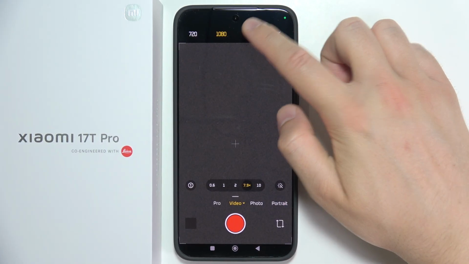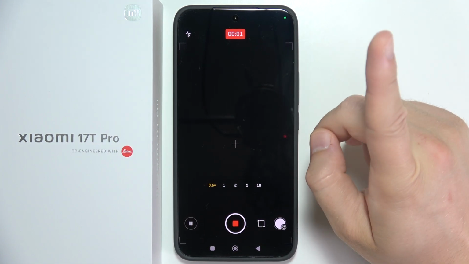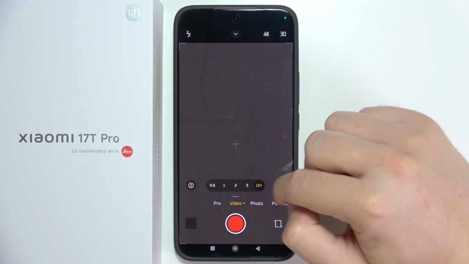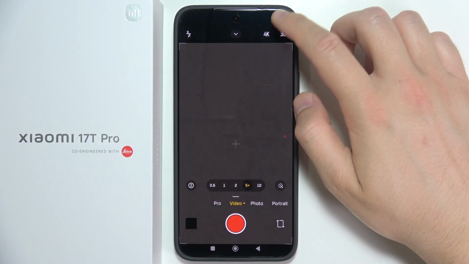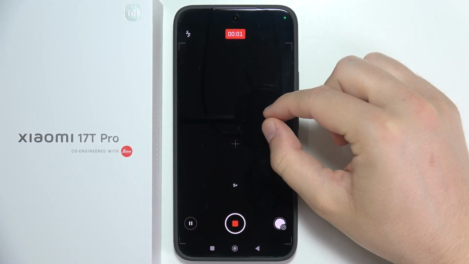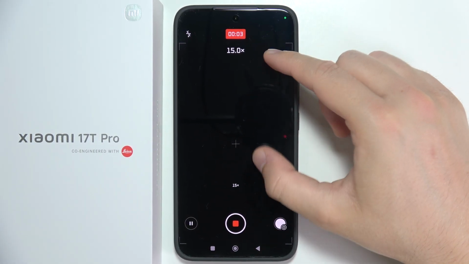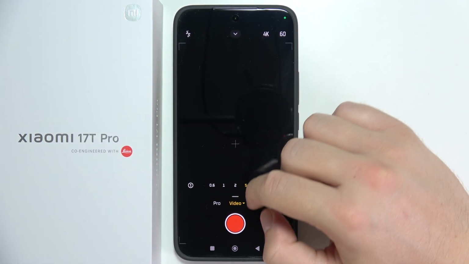But if you go for a 4K, and in the 4K start from the ultra-wide angle in the 30 frames per second, it's still possible. If you start from the 5x, it's still possible. But if you go for like 60 frames per second and start on the 5x, as you can see right now, you cannot go back to the 2x, 1x, or for example, the ultra-wide angle camera.